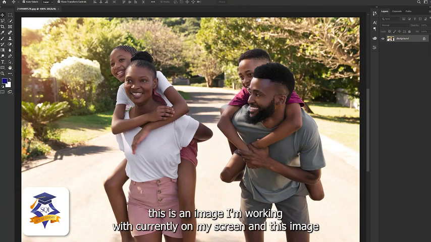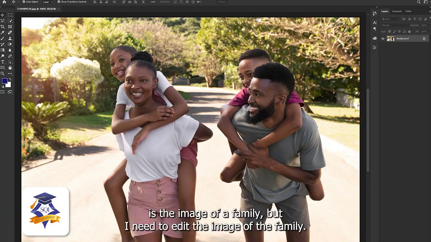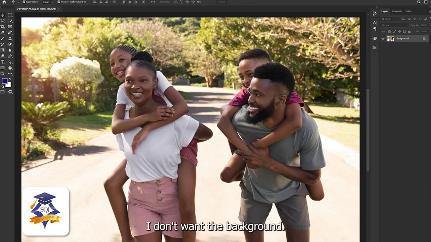Basically, this is an image I'm working with currently on my screen, and this image is the image of my family. But I need the image of the family. I don't want the background. The background is a bit interesting in itself, but it's not going to tell the story I'm trying to portray. So I want to change it.